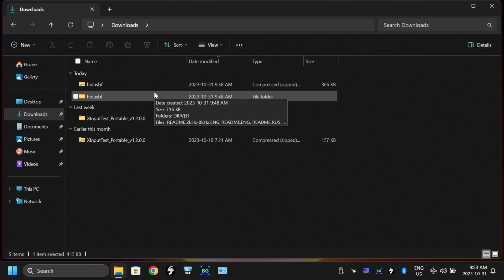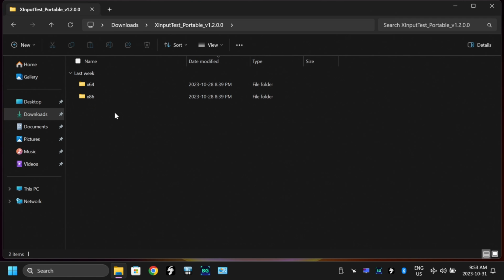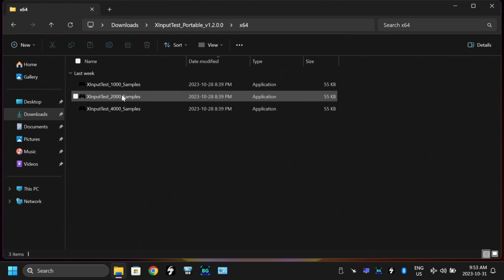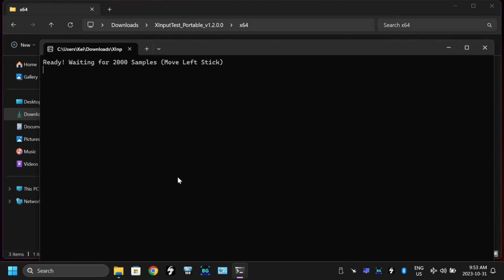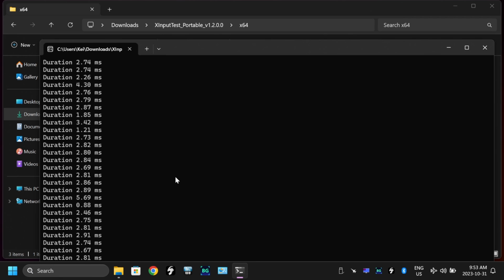With the computer restarted, go back to your downloads folder and search for that X input test again. Then go to the 64-bit folder and load up the 2000 samples. Now we're going to test the input latency of the controller after we've overclocked it. Go ahead and spin the left joystick. You can already tell that this thing is polling way lower than what it was before.